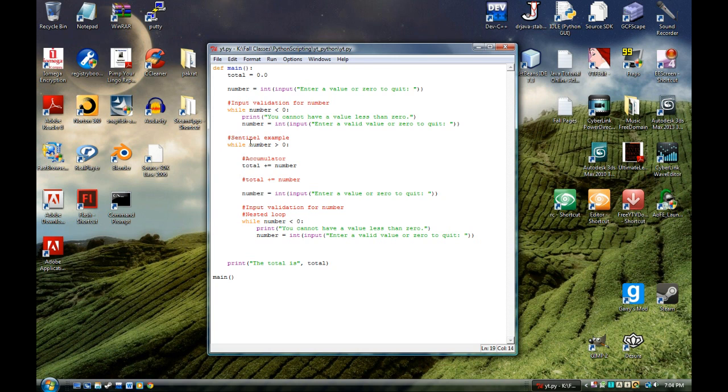So I go back up to the while clause, and I test my condition. I said 0. So while 0 is greater than 0, this will return false because 0 isn't greater than 0. So it'll get out of the while loop completely. And then down here it'll print the total is 5, because that's the last value that was assigned to total. Okay, so what we did was we killed 2 birds with 1 stone using a sentinel value.